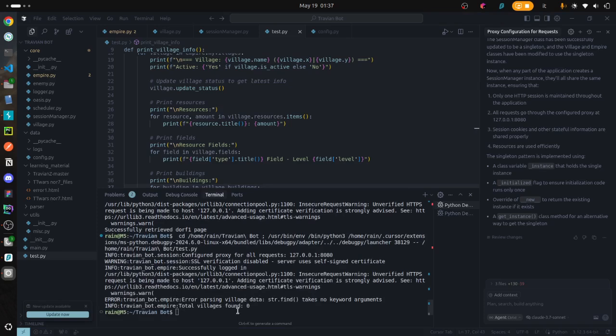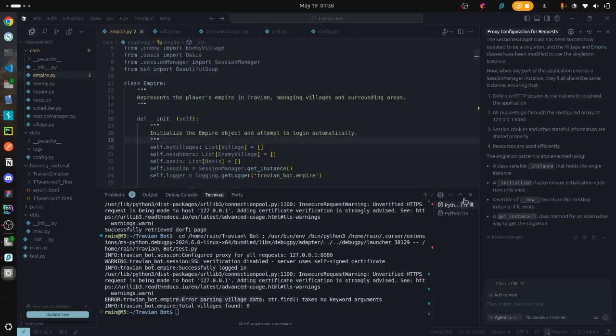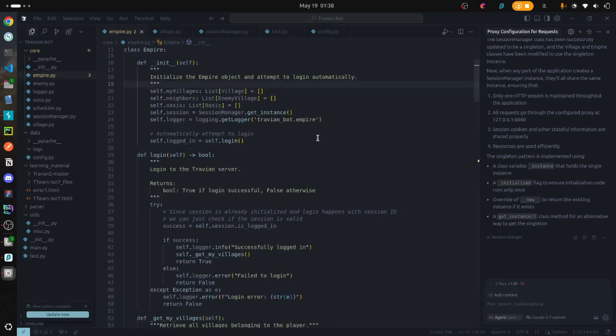Total villages found 0. Error parsing village data. String find takes no keyword arguments. Error parsing village data. Where did this happen? In the Empire, there was an error. Error parsing village data. So the Empire had a problem with parsing village data.